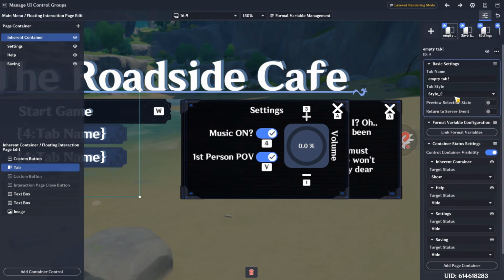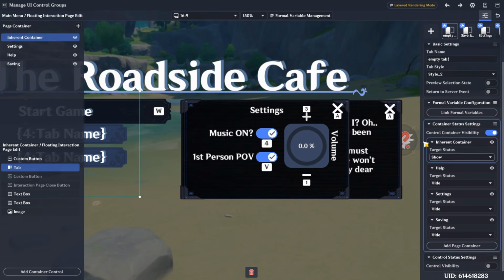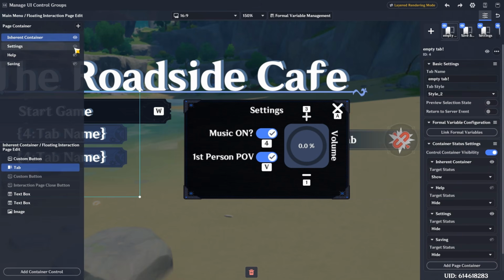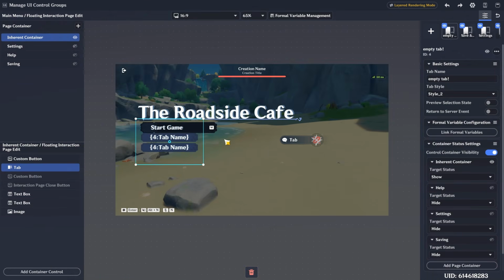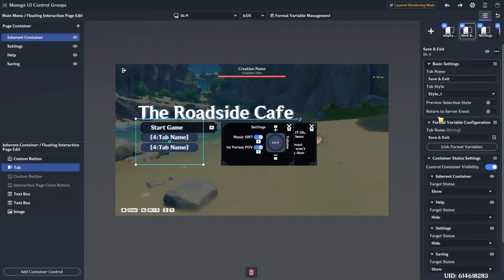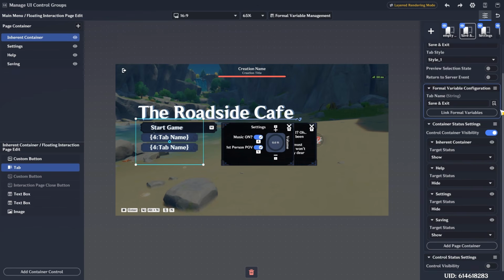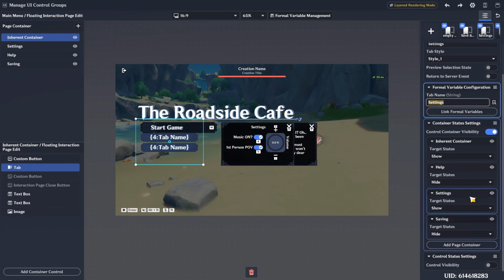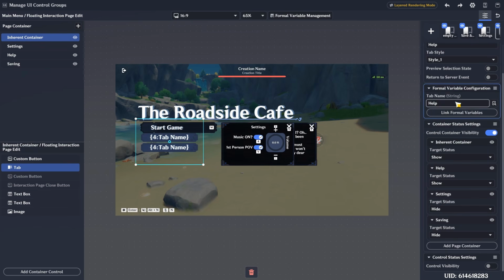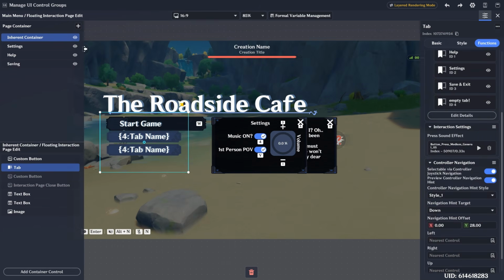Once you go to functions, you can look at the different tabs. Tabs are useful for controlling the page container visibility. You just remember to set the states for every container you have. So these are the tabs, and as you can see, this is where the formal variable configuration will come in. The empty tab only shows the inherent container, which is just the title page.